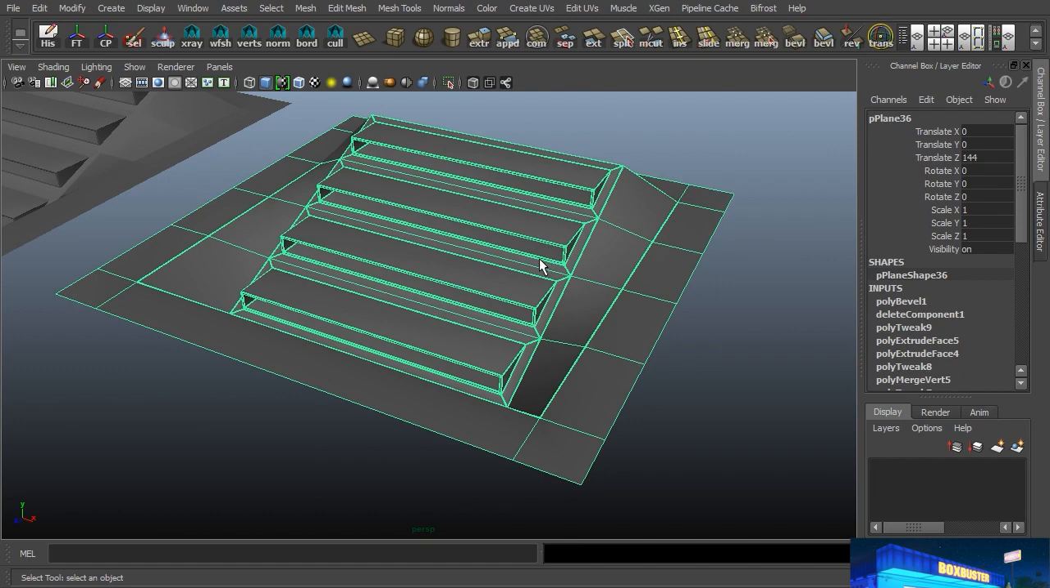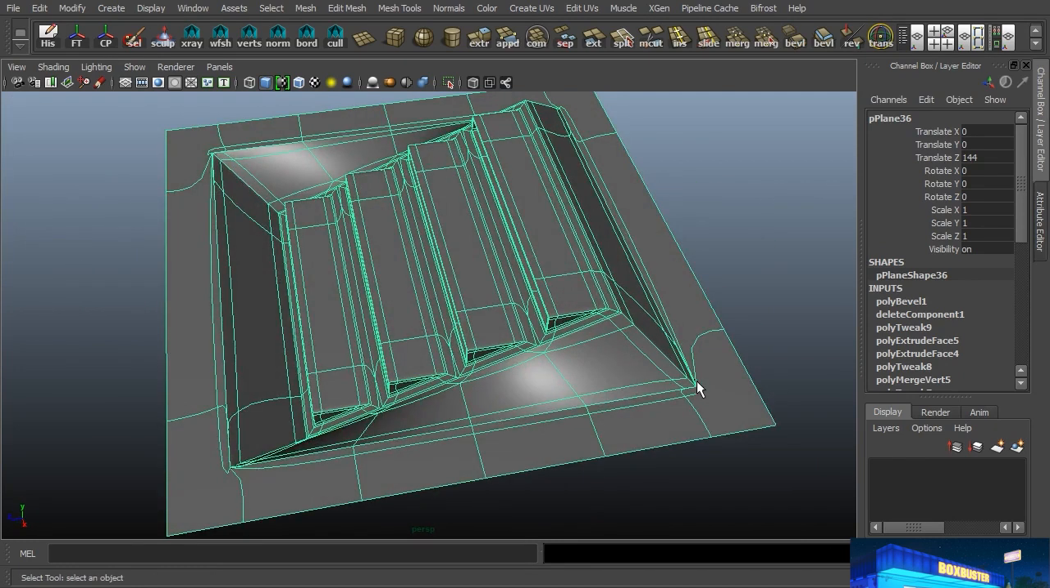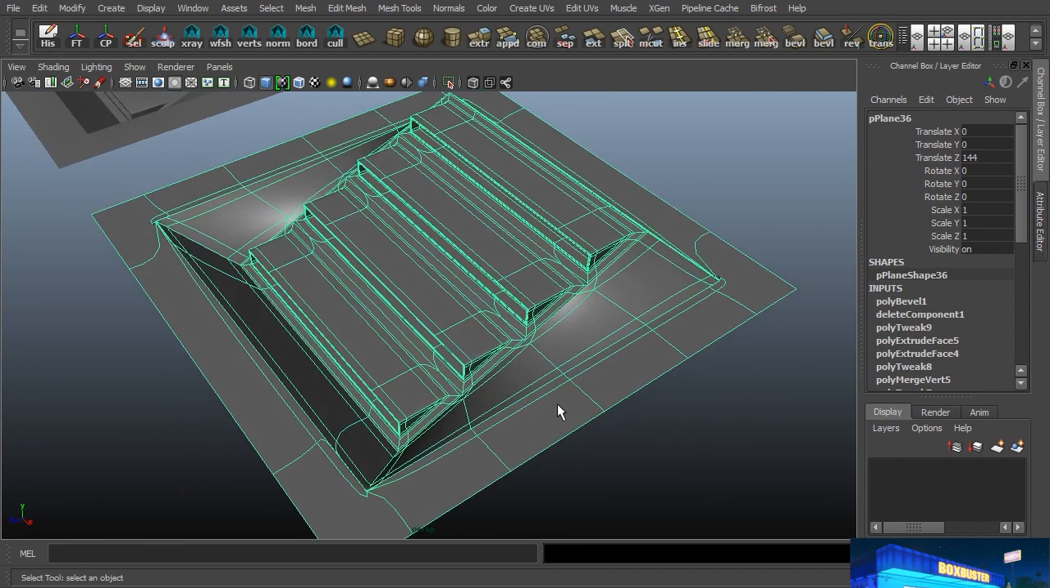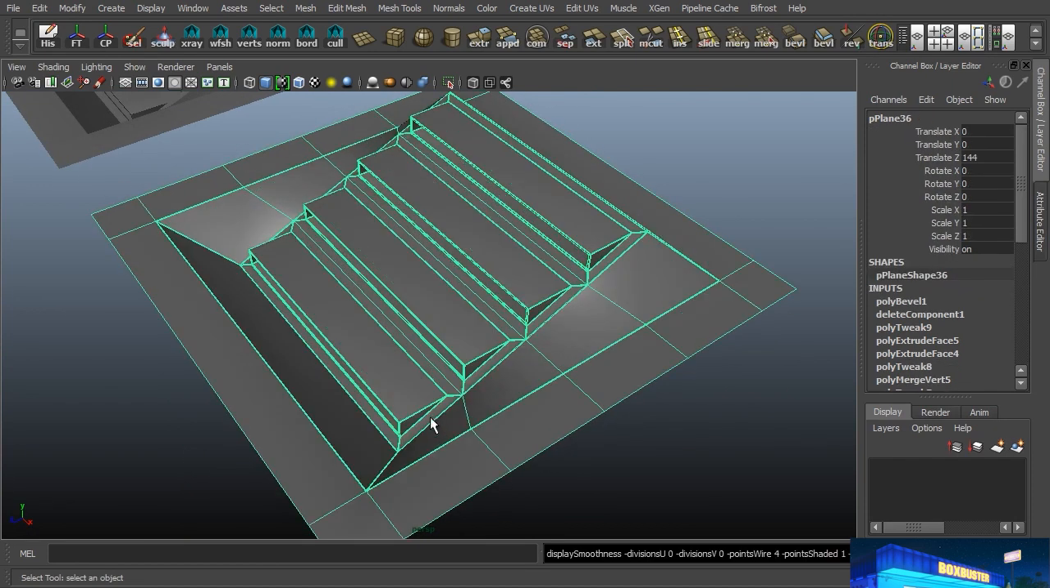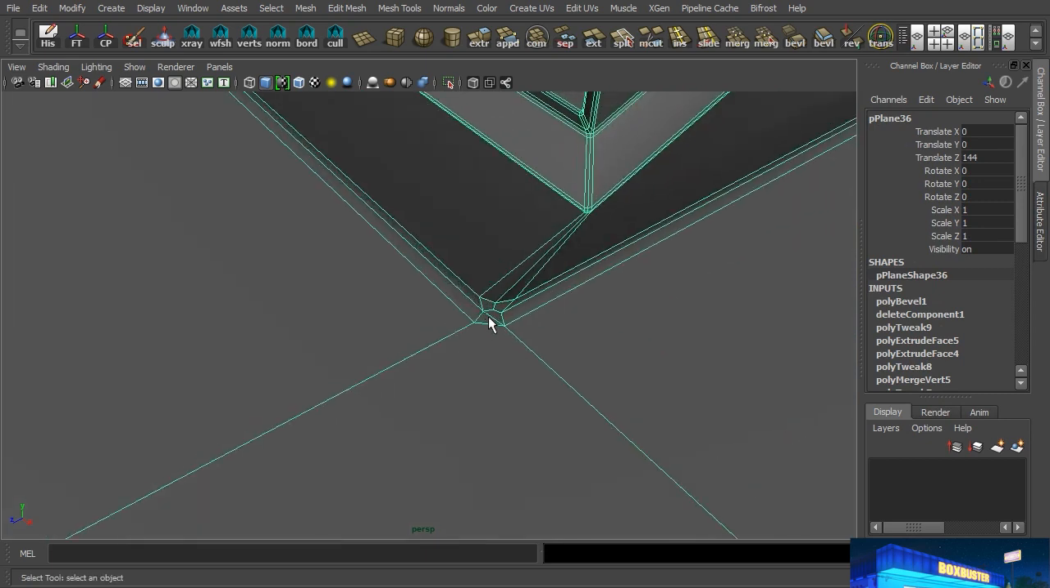So let's check this out. We'll hit the 3 key. And you can see we do have issues on our corners there. What that actually is, is our very familiar pattern, this little butterfly shape that we're going to get in there.